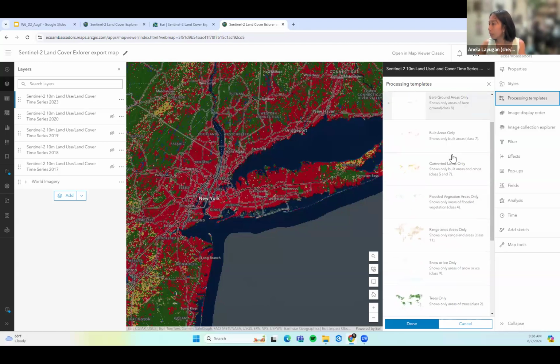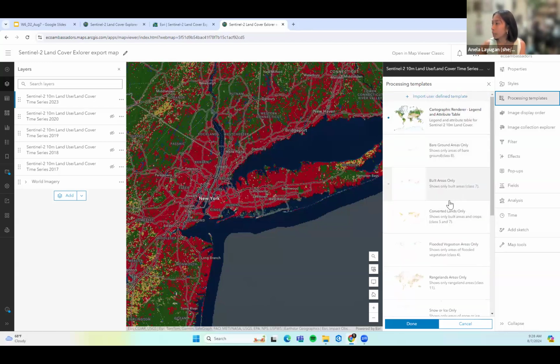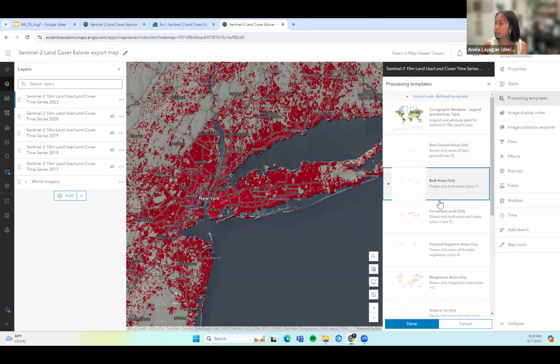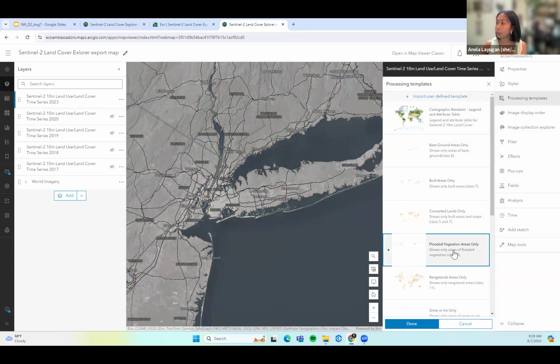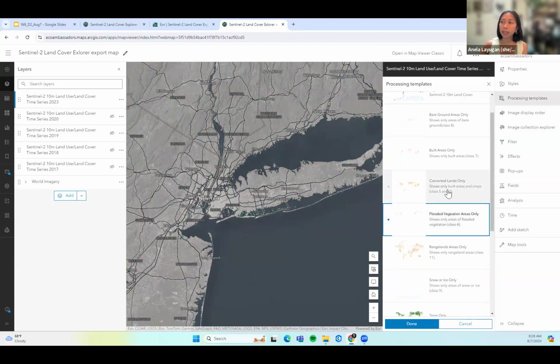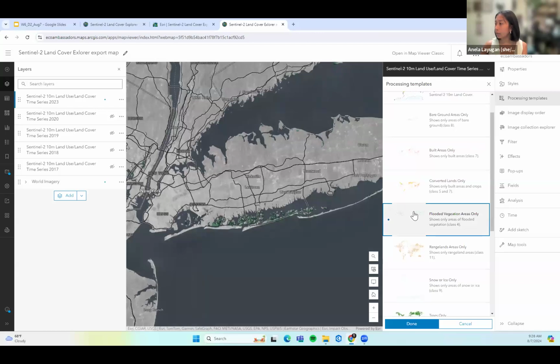So if I, again, only wanted built areas, I can go into this processing template, built areas only, and then it shows only those built areas. One that might be useful for your project is flooded vegetation areas only. So if you're doing a project on floods and its impact on vegetation and things like that, you can use the flooded vegetation areas only template.